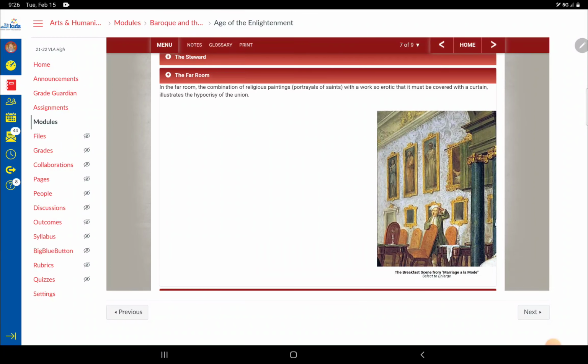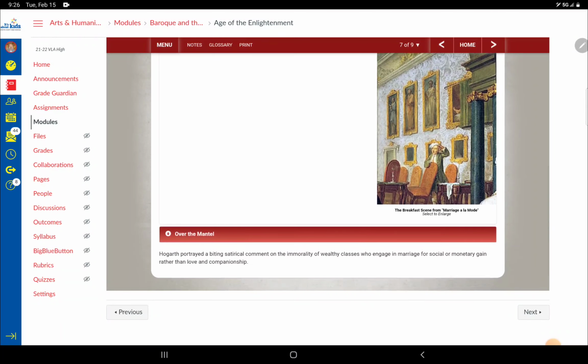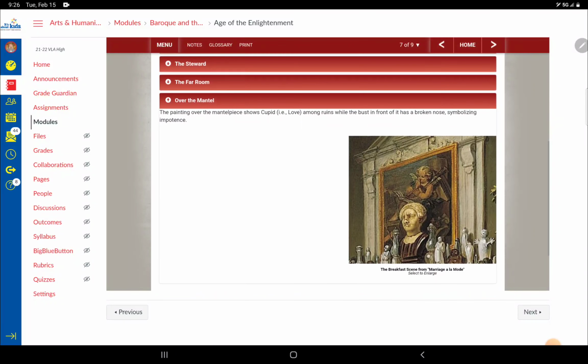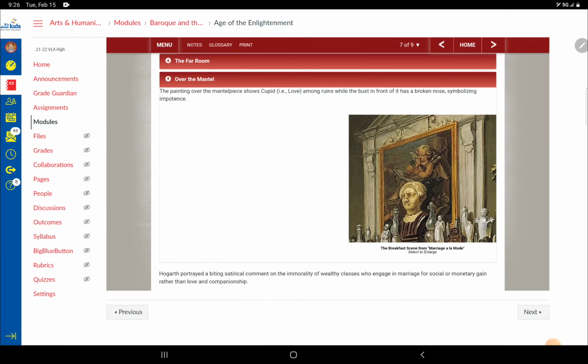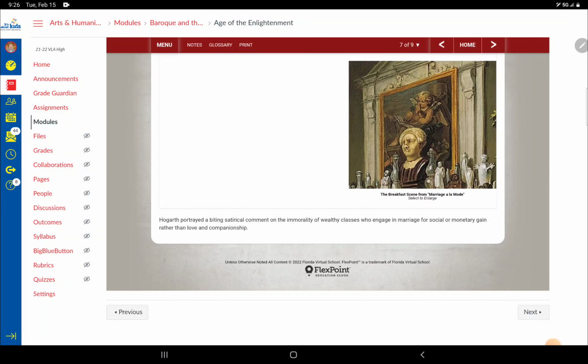And I loved how the viewer is supposed to know those are unpaid bills. In the far room, there is a combination of religious paintings, portrayals of saints, with a work so erotic that it must be covered with a curtain. This illustrates the hypocrisy of the marriage here. The painting over the mantelpiece shows Cupid among ruins, while the bust in front has a broken nose, symbolizing impotence. Hogarth portrayed a biting satirical comment on the immorality of wealthy classes who engage in marriage for social and monetary gain rather than love and companionship.